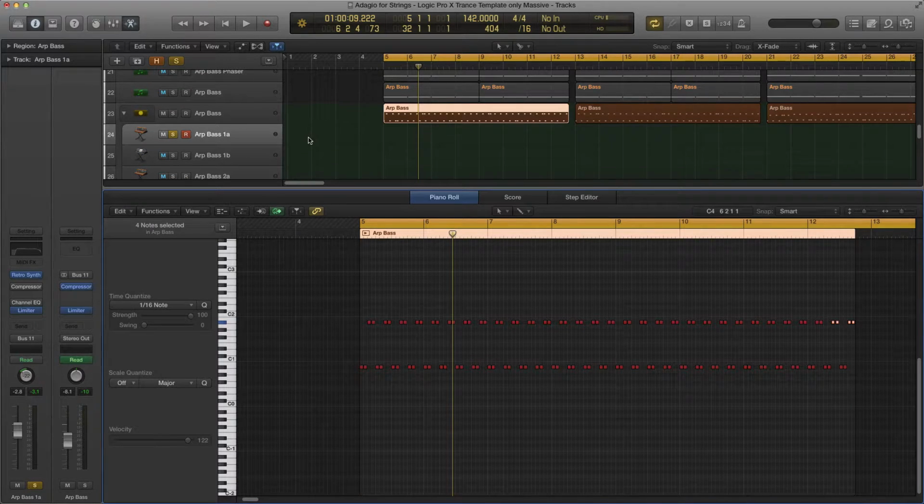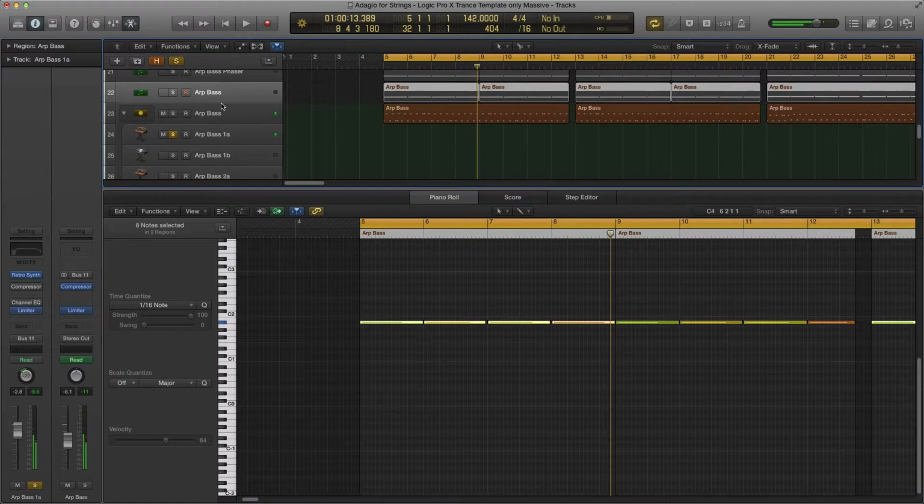And make sure everything else is muted. This is what it sounds like. This is what I got. So yeah, it's pretty good. It's almost like the other one. Now let's go ahead and listen to the Omnisphere one.